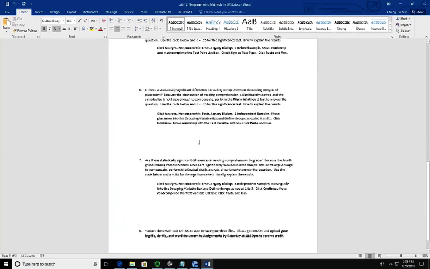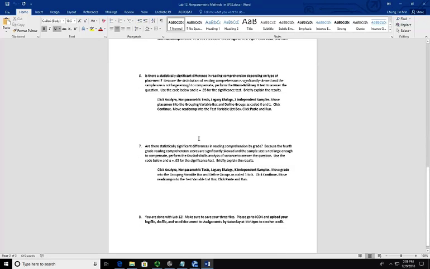And number 6. Is there a statistically significant difference in reading comprehension depending on type of placement? Because the distribution of reading comprehension is significantly skewed, not a normal distribution, and the sample size is not large enough to compensate, we cannot use the t-test or the ANOVA test. So we perform the Mann-Whitney U test to answer the question, with alpha equals 0.05.